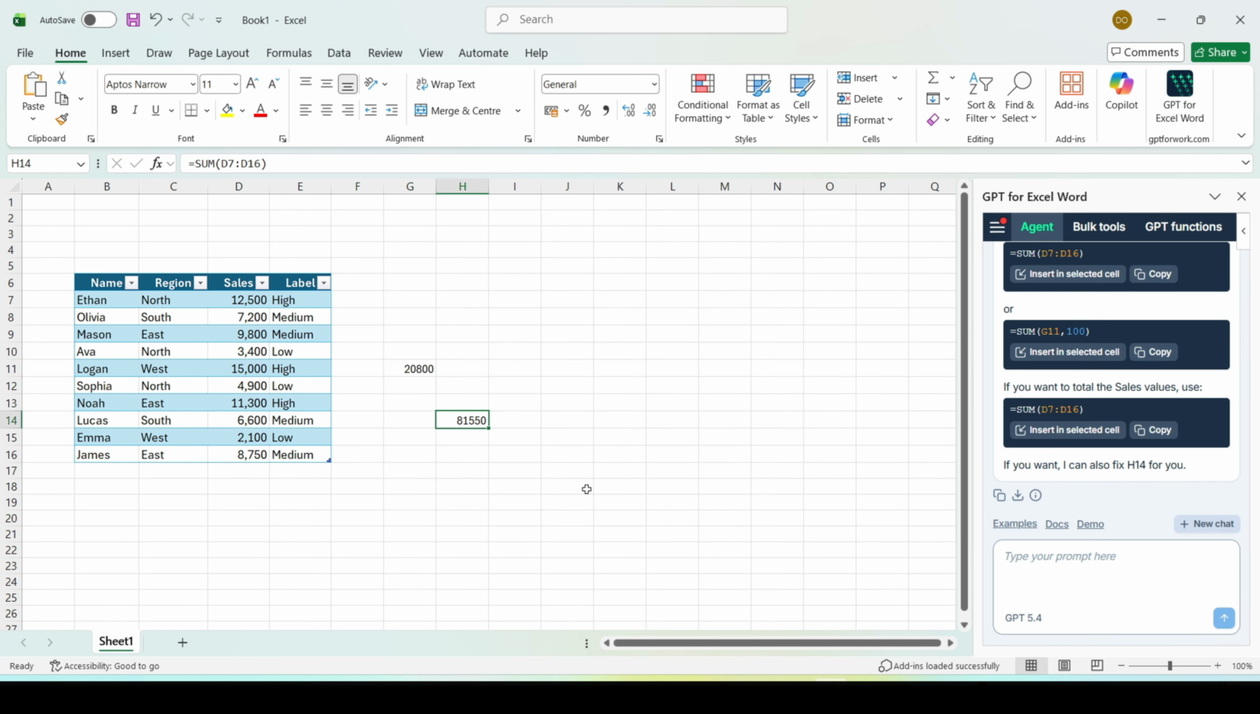So that's GPT for Excel, a free add-in that lets you describe any formula in plain English and have AI write it directly into your spreadsheet. No switching tabs, no copying and pasting. Everything happens right here inside Excel. Install it once from the add-ins store, and it's there every time you open Excel. The only rule is the more specific you are about your columns and what you want, the better the formula you get. Try it today on your own data.